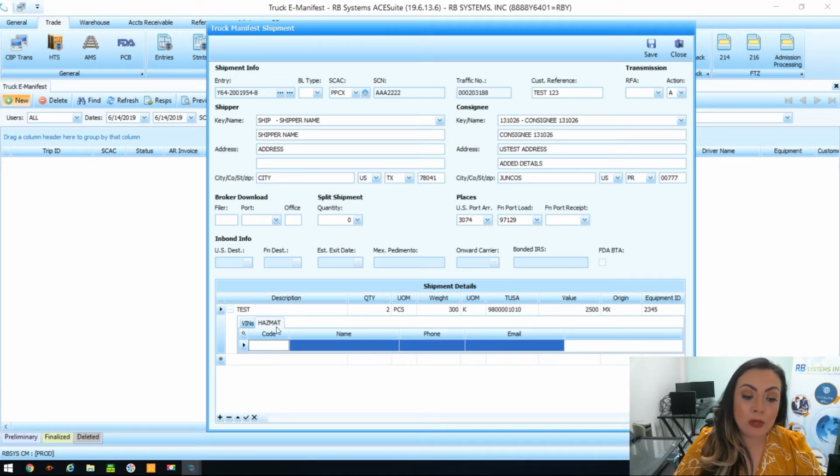So under hazmat, you have the section for the code. This will be where you're going to input your UN number. The UN number is on the certificate provided to you with your hazmat information. It's usually a maximum of 4 digits. So you're going to enter that number.